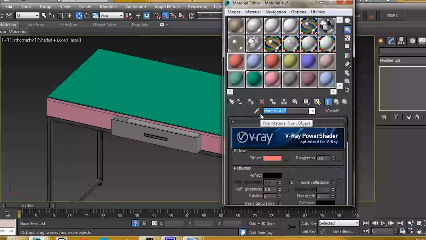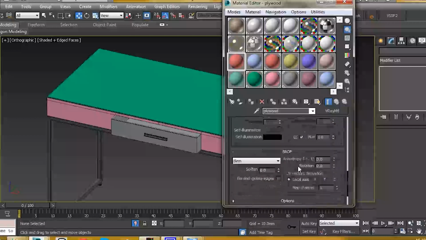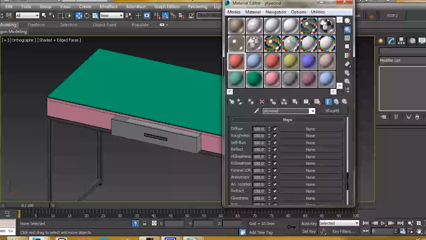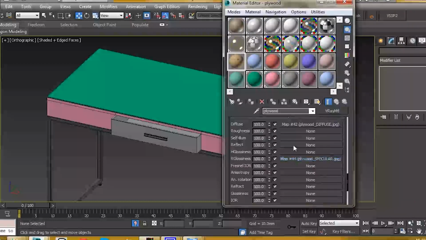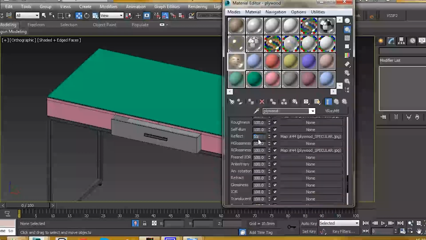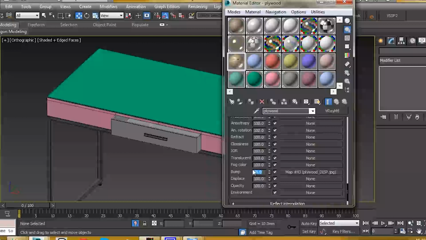I will just call it plywood. So we can scroll down to maps and just drag these textures in. So the diffuse texture, the displacement texture, which will go in the bump slot, and the specular will go in the reflect glossy and the reflect slot. So I'm just going to change the reflect to 50, just here, and the reflect glossy to 90. I'm also going to decrease the bump value to 10.